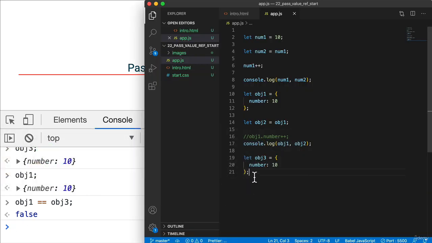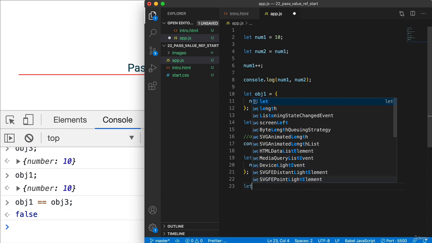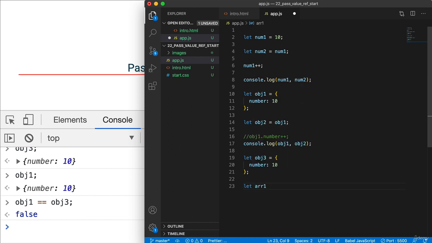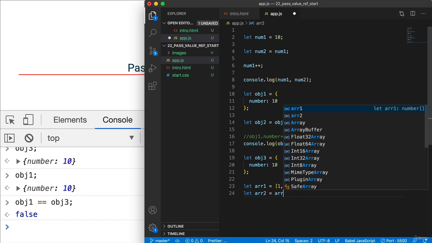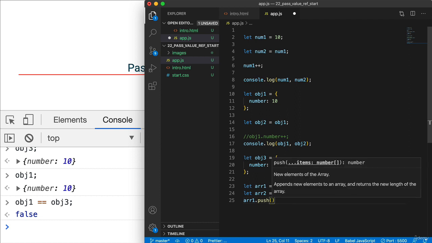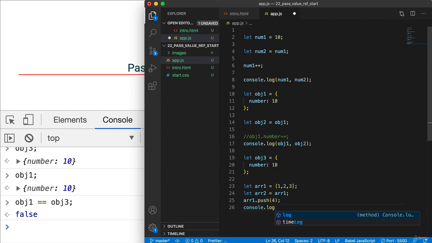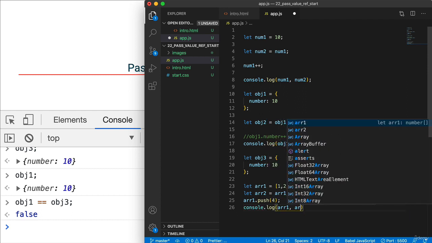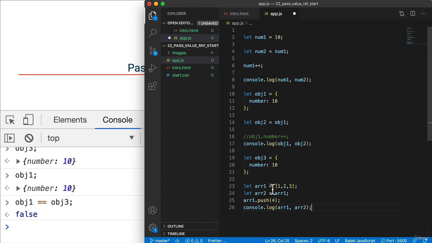All right, now before we're done here, remember we talked about everything being an object. So let's just see if this applies to arrays as well. So I'm going to create array 1. I'm going to set that equal to 1, 2, and 3 in the array. And then I'm going to create array 2. I'm going to set that equal to array 1, like that. Now let's modify array 1. Let's use push to add another element, 4. And then let's just log those to the console, both array 1 and array 2, like that. Okay, let's save that.